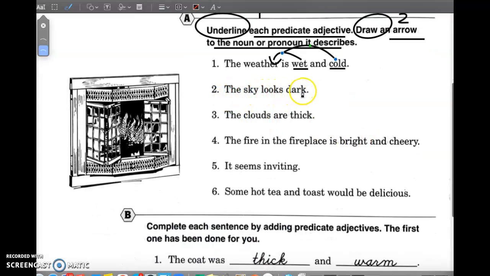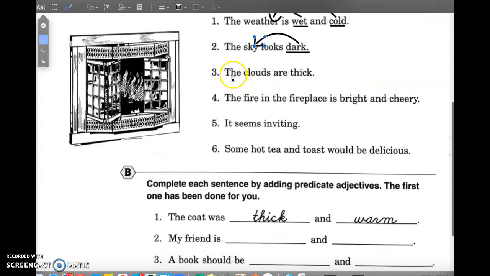All right, take a look at the next one. The sky looks dark. What's the subject of this sentence? If you said sky, you're absolutely right, okay? What's the sky doing in this sentence? It looks dark. Looks is our linking verb, okay? So let's find the word that helps to describe the sky in our predicate then. Dark. Dark is our word that helps to describe the sky in our sentence. Looks is our linking verb. Sky is our subject. Okay, see what you can do with 3 through 6.